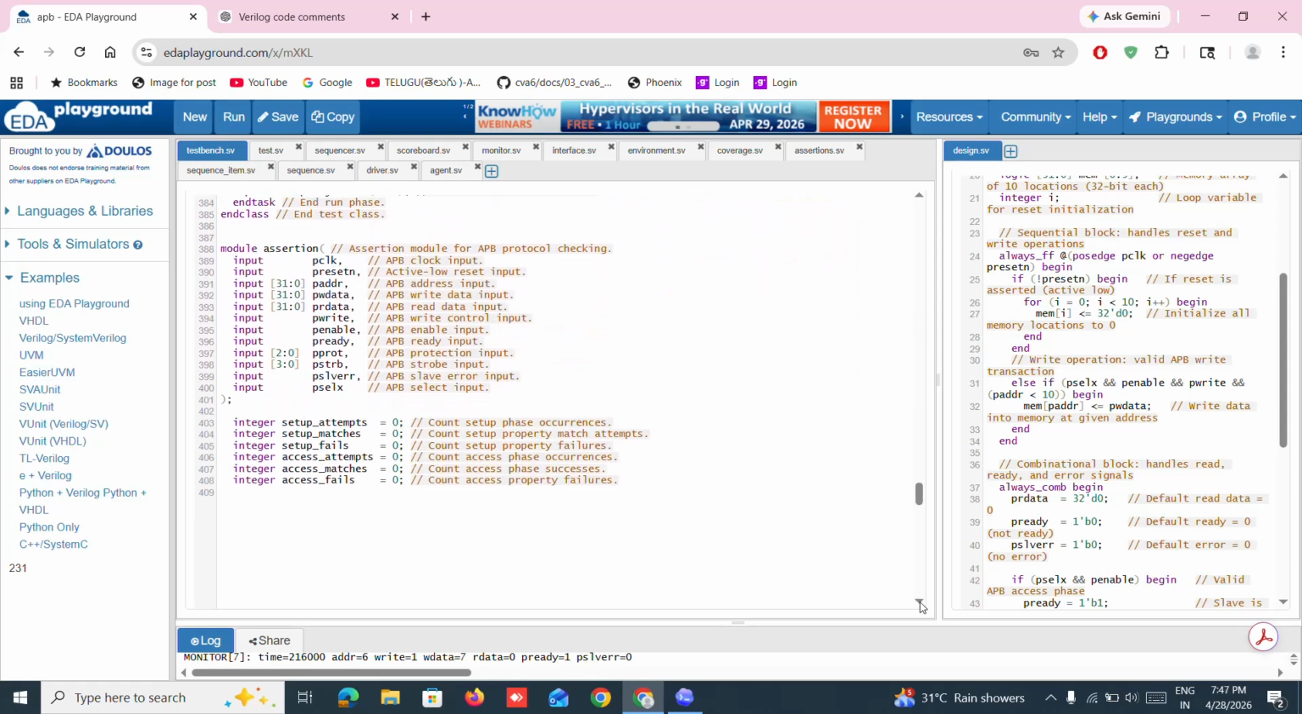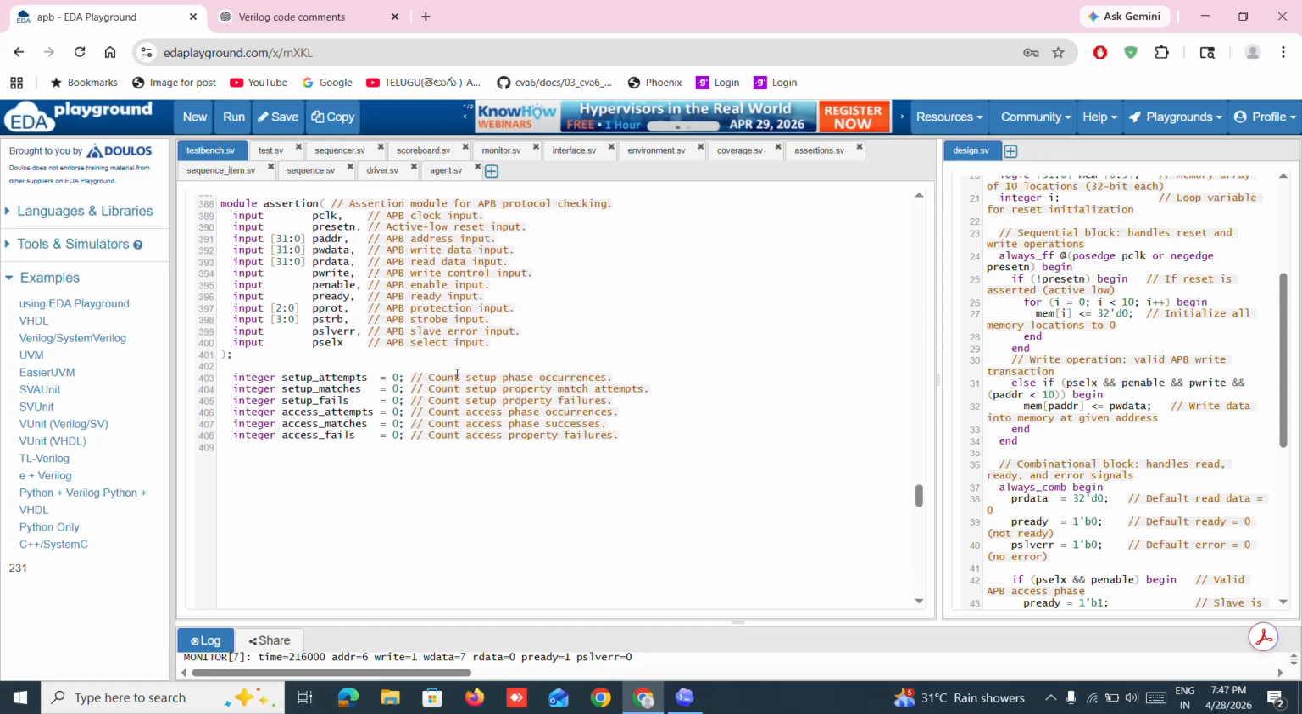So that is my test, and then these are the assertions. What assertions are we writing here? Module assertion, all the signals I am writing here, and setting all the signals to be initialized to 0 here.